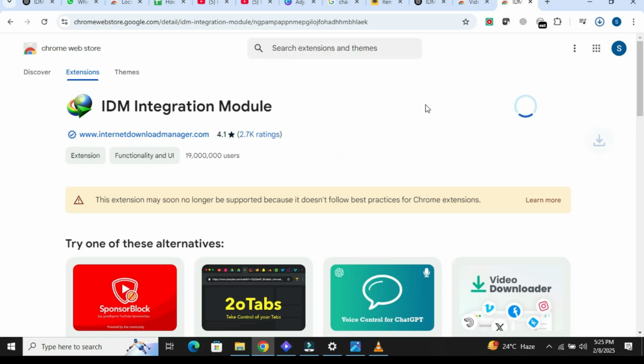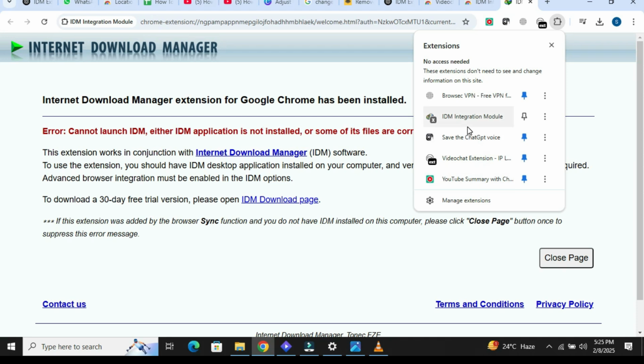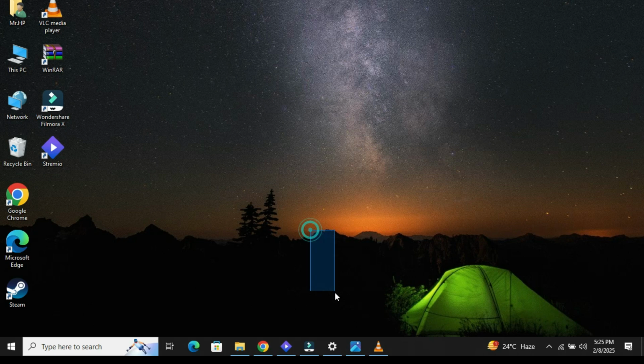Once installed, close the page and go back to Chrome. Click on the Extensions button again, and now you'll see the IDM integration module. To make it easily accessible, click the pin icon next to it. And that's it! The IDM extension is now successfully added to Chrome.